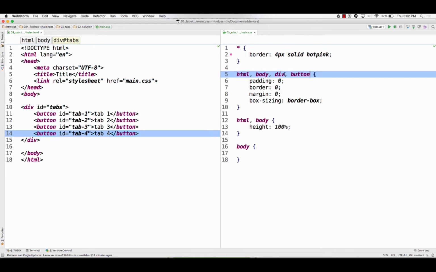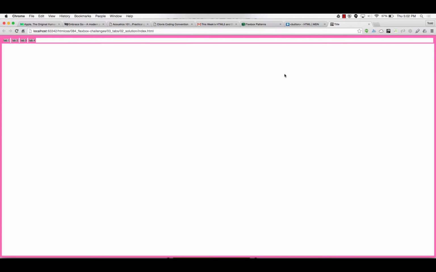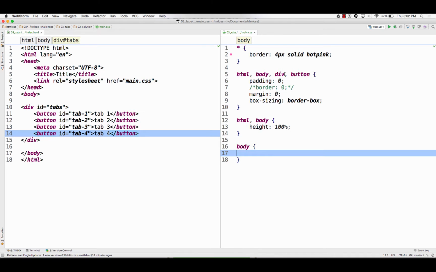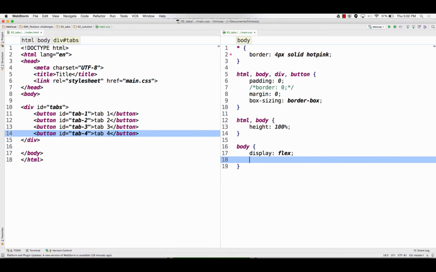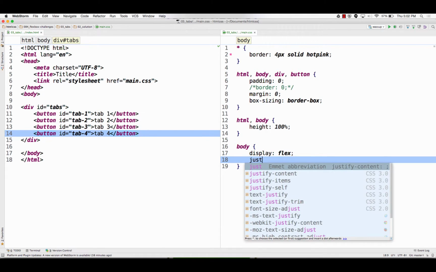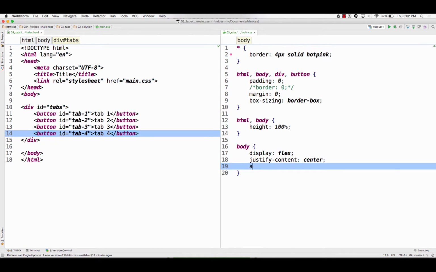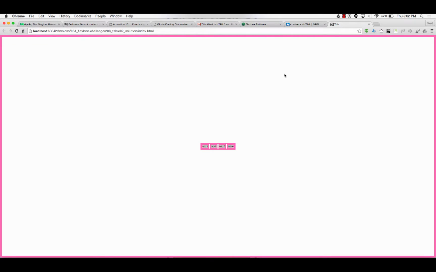All right. So I got to get that out. Now we got it on everything. That's looking ugly. But we can now make the body a flex container. And it's flex direction row, no wrap by default. So I'm just going to do justify content, which operates on the primary axis, and I'm going to say center that. And I'm going to do align items, which operates on the cross axis, and I'm going to say center that. And I'm in the middle. Nice.